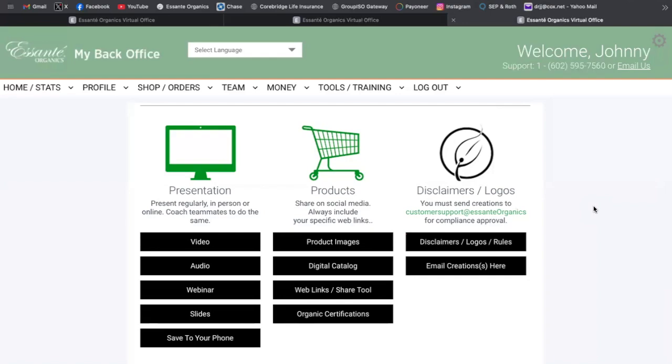Don't do that. Don't promise somebody that they're going to make $1 million if they join your team. Don't promise any type of money or cures or anything like that. You can't do that. But you've got all the disclaimers and logos you can copy and paste if you want to. We've got high definition product images here. You've got the digital catalog here. If you want to digitally scroll through our catalog page by page or share that with people, you can.